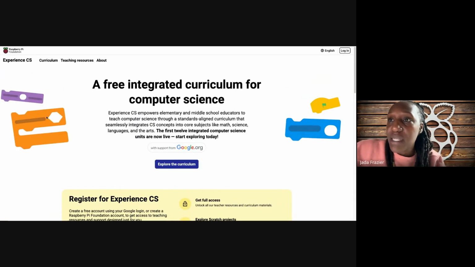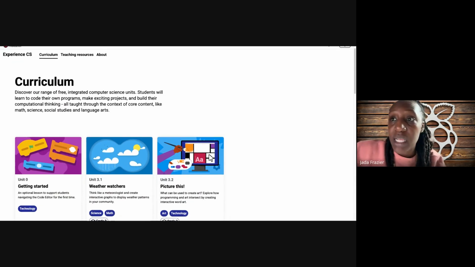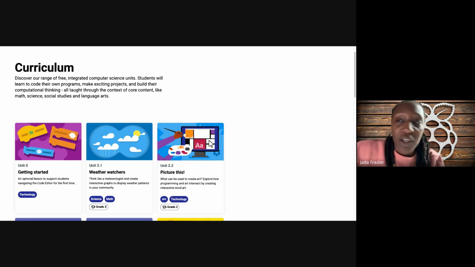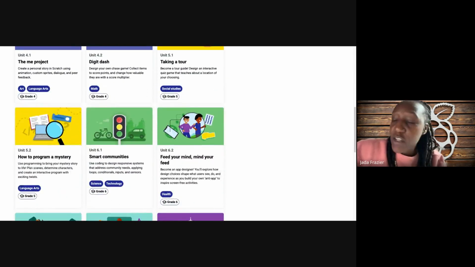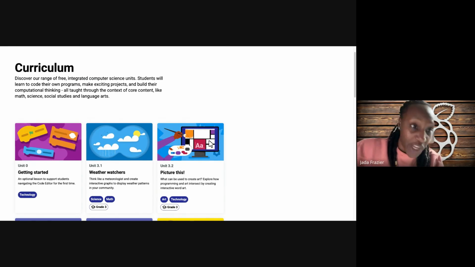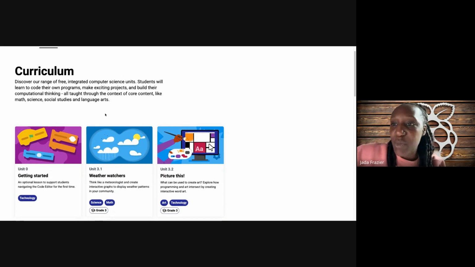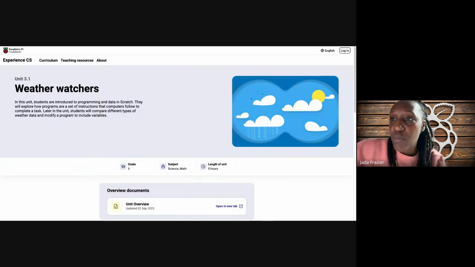Now, if we come back to the top and jump into that curriculum page, this, as it sounds, is where you can find all of those units that make up the Experience CS curriculum. So as Kendall stated, we have units written for grades 3 through 8. And each of those units is going to be found here under the curriculum tab on that Experience CS page. A few units that you can dig into and explore here, but I'll click into one just to show you a little bit more of what is provided on that curriculum page.